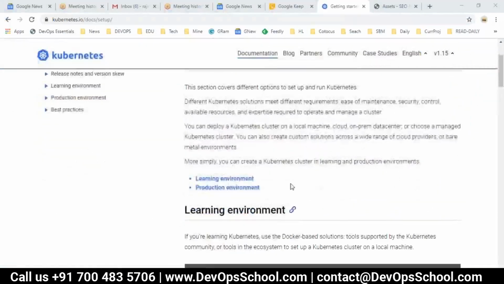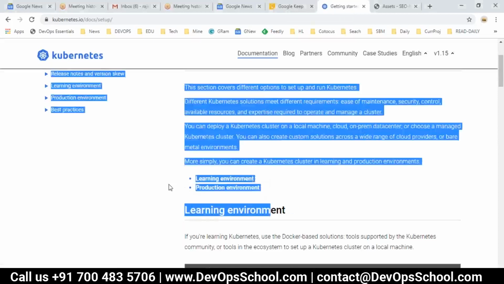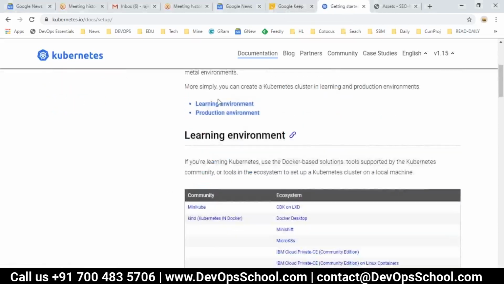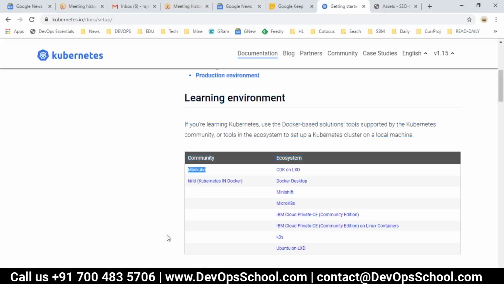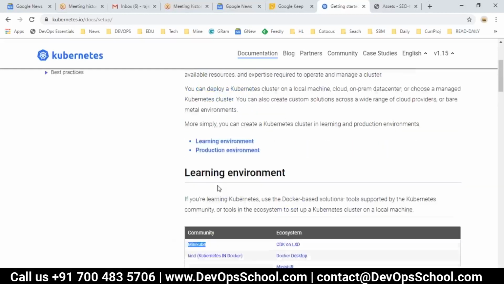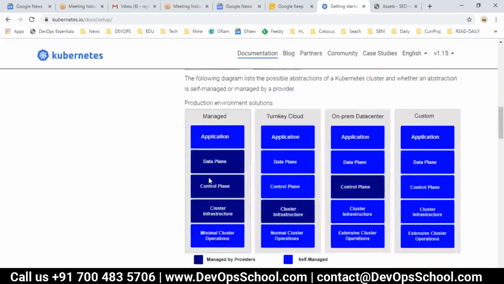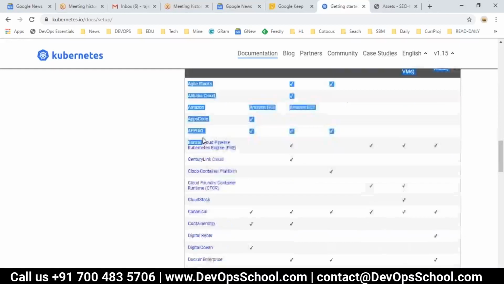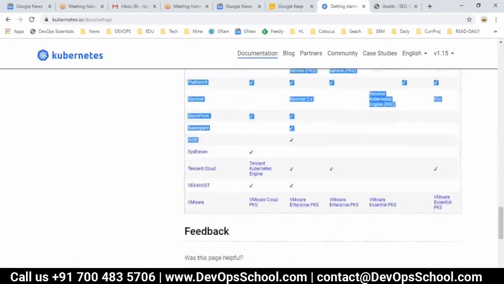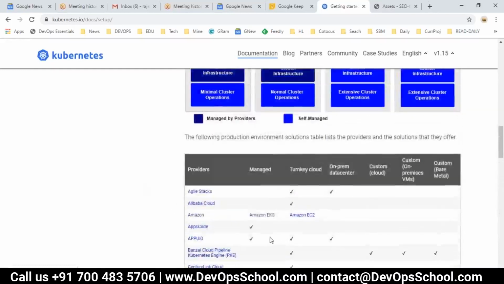So here, look at this. You want to set up Kubernetes for a learning environment or a production environment. You have to decide. If you want to set up Kubernetes for the learning environment, then Minikube is one of the best tools which you can have. If you are trying to set up a Kubernetes cluster for the production environment, then hundreds of solutions are there. Trust me here. More than 30 solutions you can find on this page. Now, which one are we going for?